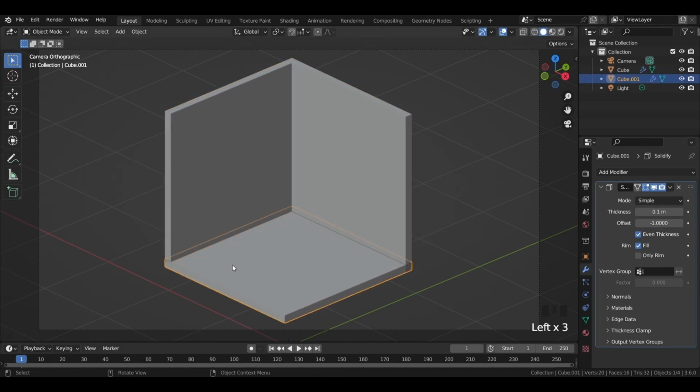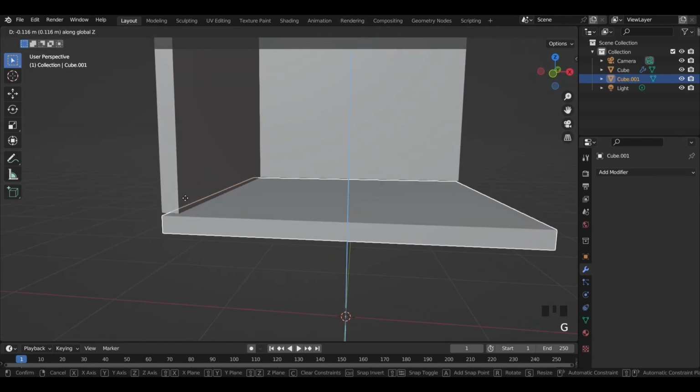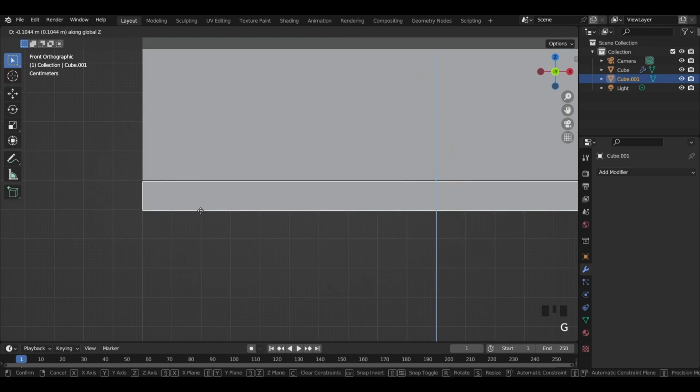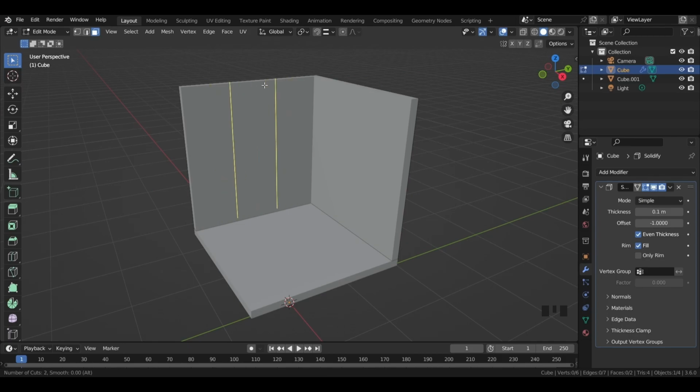Select the floor and press P to separate by selection. Move the floor down to not overlap with the walls. Then add loop cuts like this to create the windows.